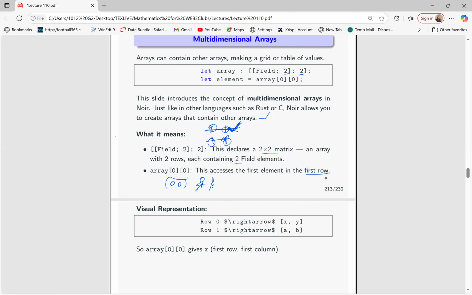The index of this element is 1. In the first row, this is the second element, so its index is 1.